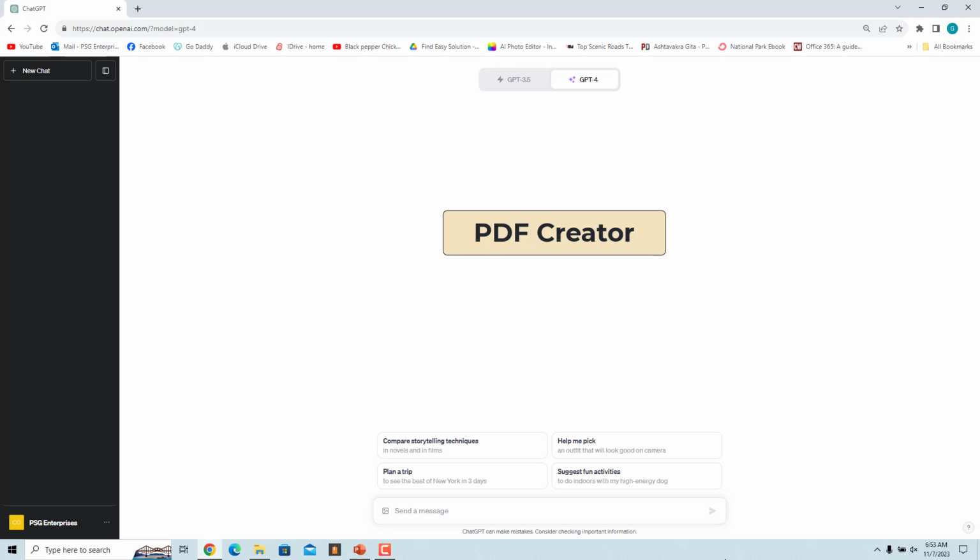PDF Creator is a ChatGPT plugin that enables users to convert various types of content into PDF format. You can create PDFs from web pages, documents, or other digital content.